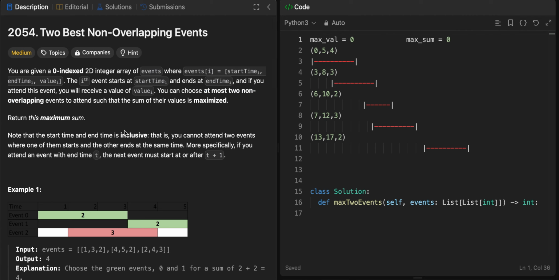Welcome. Let's solve LeetCode 2054, Two Best Non-Overlapping Events.